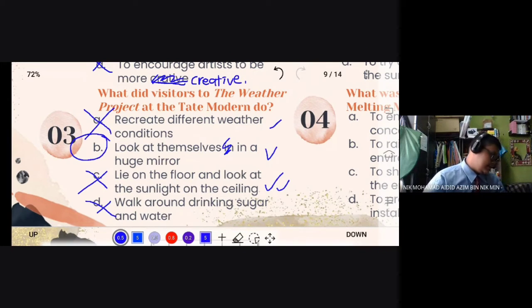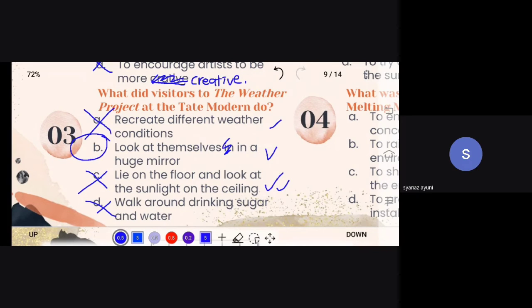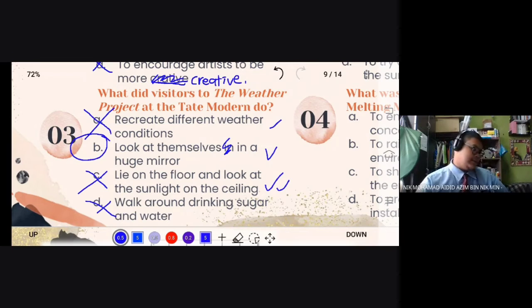All right, so you understand? Okay, good. Because you can also see in the third paragraph, the last sentence, looking up at their reflections on the ceiling, which means that they look at themselves in a huge mirror. So that is the answer.